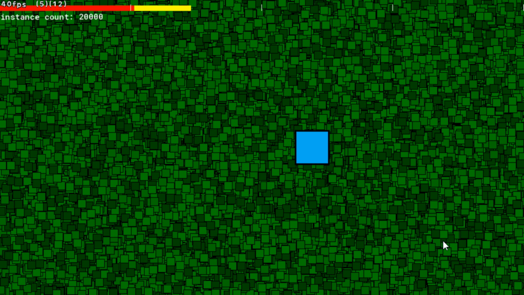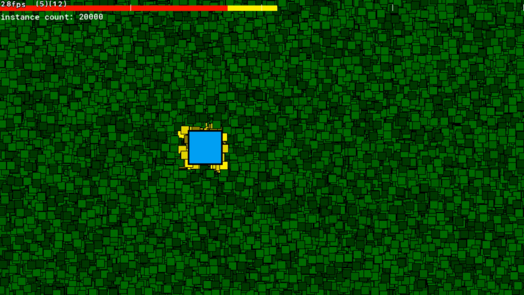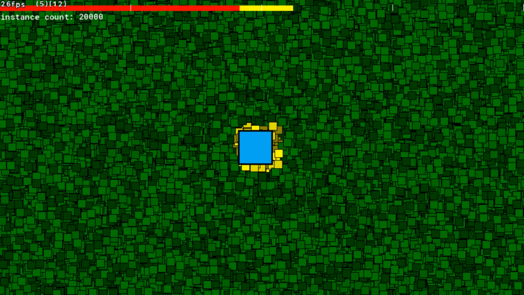Now let's see what happens when we add a collision to our green objects. So I'm going to make them check for a collision with our blue object, and if they find that they are colliding with it, I'm going to have them turn yellow. There we go. So did you see that big FPS drop? And it gets even more pronounced if we have multiple collision events. And that's not unreasonable for a game. You'll often have objects that are interacting and checking for collisions with multiple other objects.